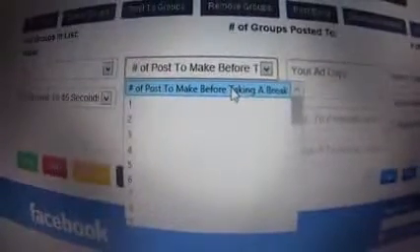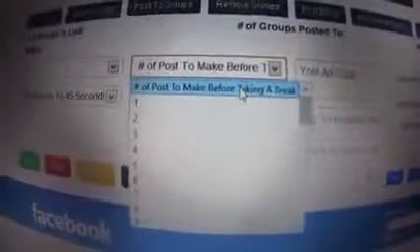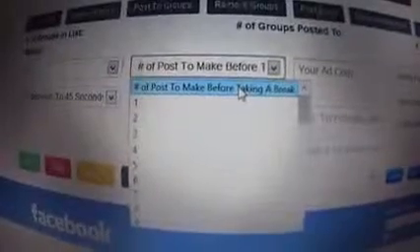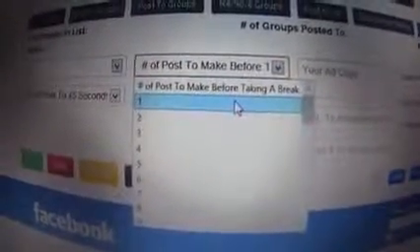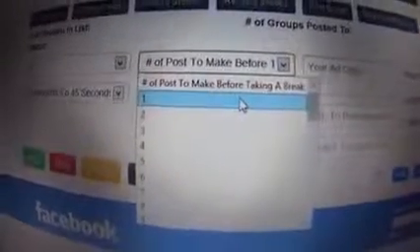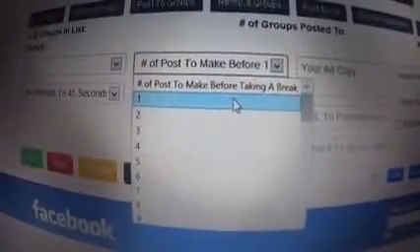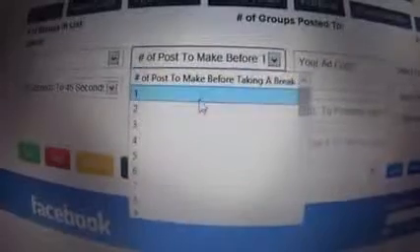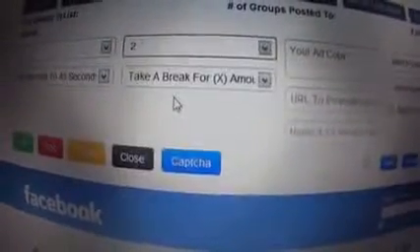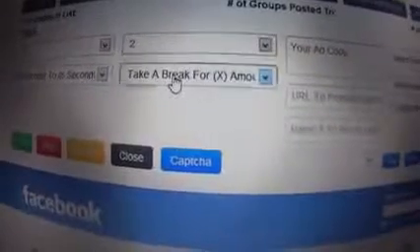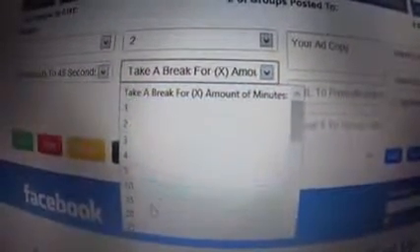So if you've got 100 posts scheduled or 200 posts scheduled, it's always good to give it a break, just to let Facebook know, hey, I'm a real person, because you're really trying to stay under the radar. So I'm going to set it to where after 2 messages or 2 posts, it's going to take a break. And then I'm going to tell it to wait for at least 15 minutes.